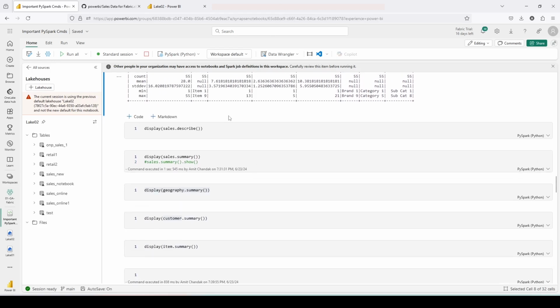Now let's come to the 2 functions, which are describe and summary. While both of the functions are going to give us statistics, there is a difference. The describe function provides basic statistical metrics for numeric columns, and the metrics are count, mean, standard deviation, min, and max. On the other hand, summary provides more comprehensive statistics. It includes count, mean, standard deviation, min, max, and additional metrics like 25%, 50% (the median), and 75%.